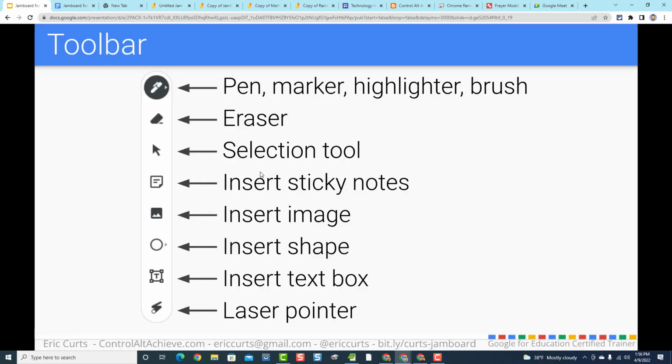Let's start by talking about that toolbar. A lot of great tools on there. The drawing tool, eraser, selection, sticky notes, image, shape, text box, and laser pointer. We'll just poke a stick at each of those real quick just to show the idea behind these. So the first button over there is the pen tool. And there's a couple of different options. There's just a regular pen, and you can choose different colors for that. And you can use that to easily write on your jam.